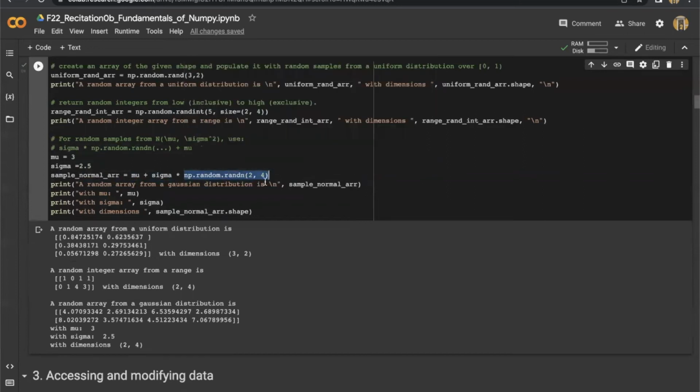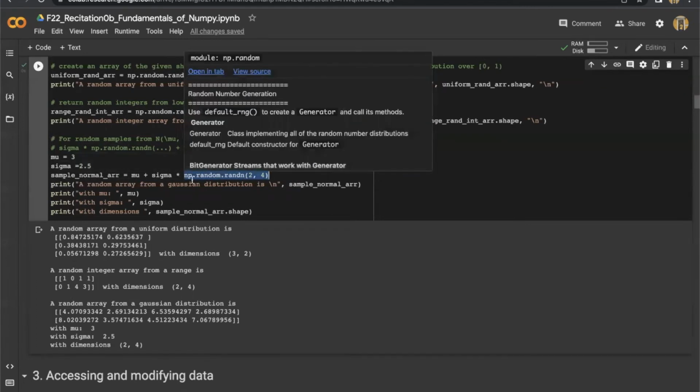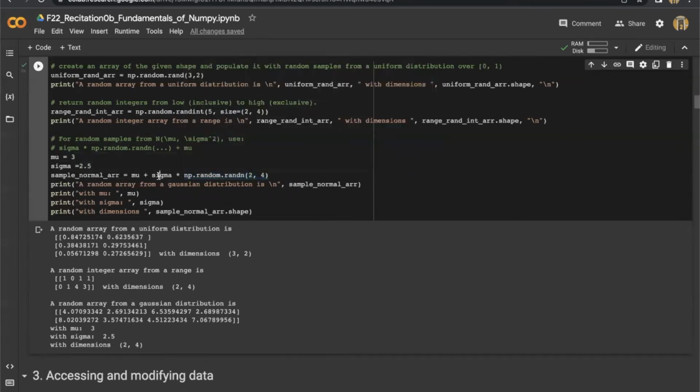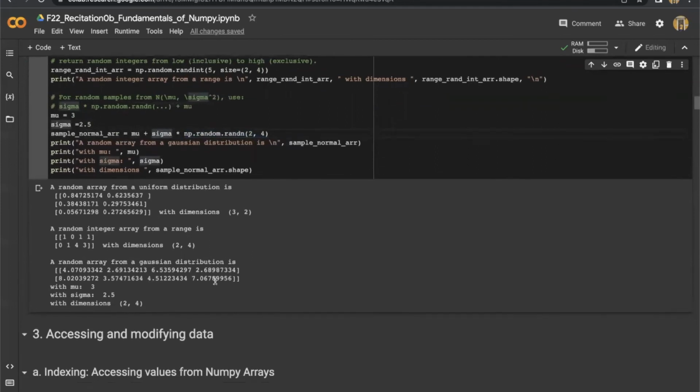In this case, if we desire a 2x4 matrix, we specify the 2 rows and 4 columns as parameters to the uniform distribution. We multiply it with the standard deviation and add the mean to get a Gaussian distribution as shown here.